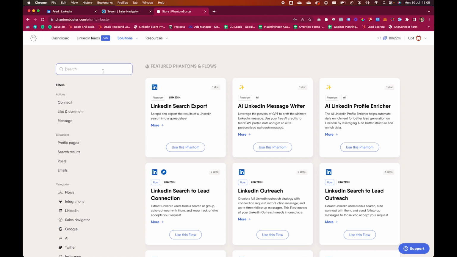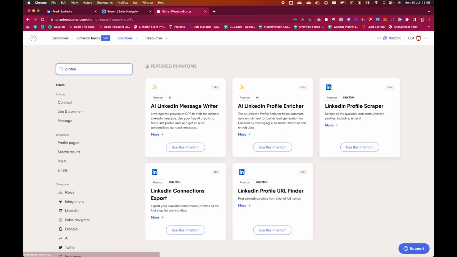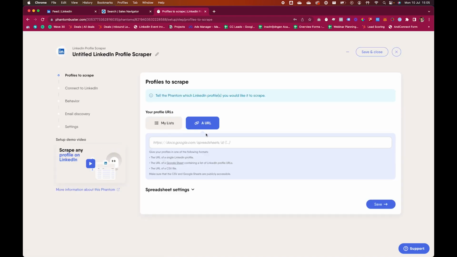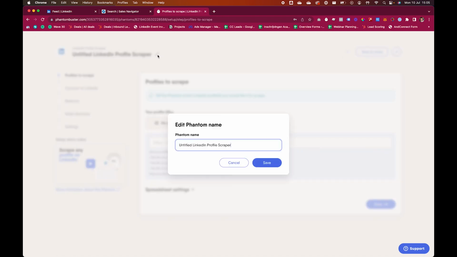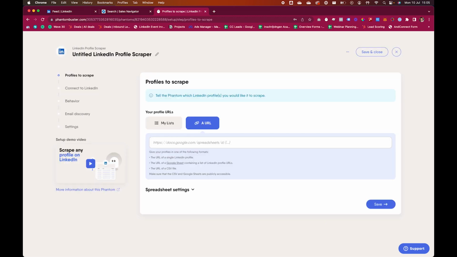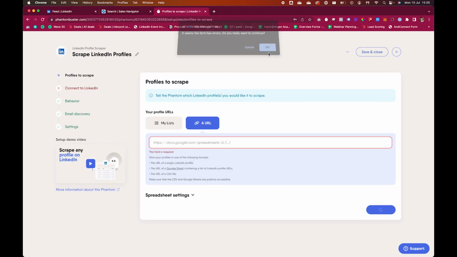The next Phantom that we will get ready, that we will need, is the profile scraper. So from all the results that we now just scraped, that was just the overview, the URLs from all those people, but we don't really have the detailed information yet. So we will need the profile scraper to get the detailed information so that we can really tailor our message.